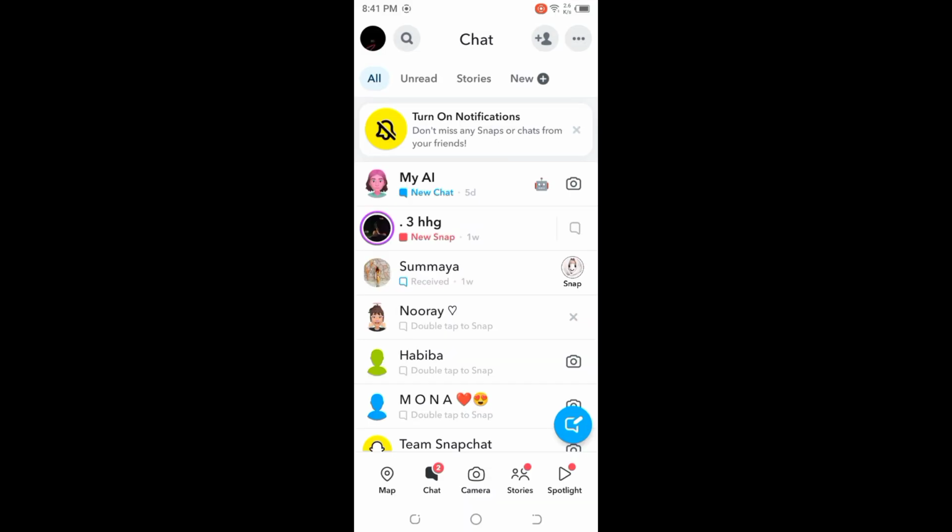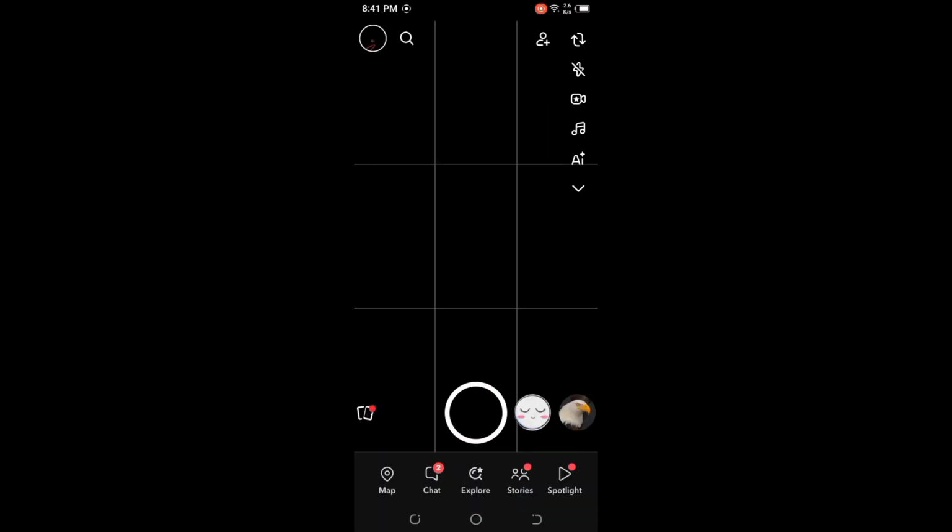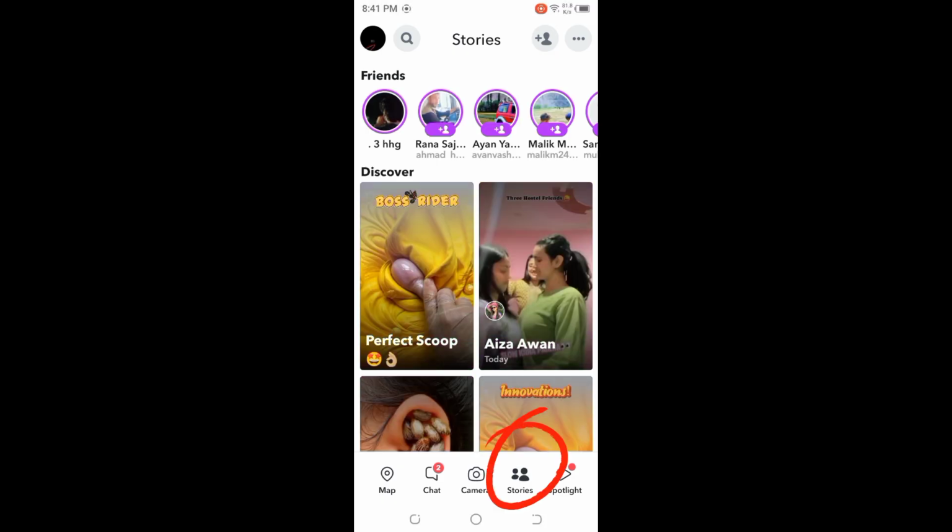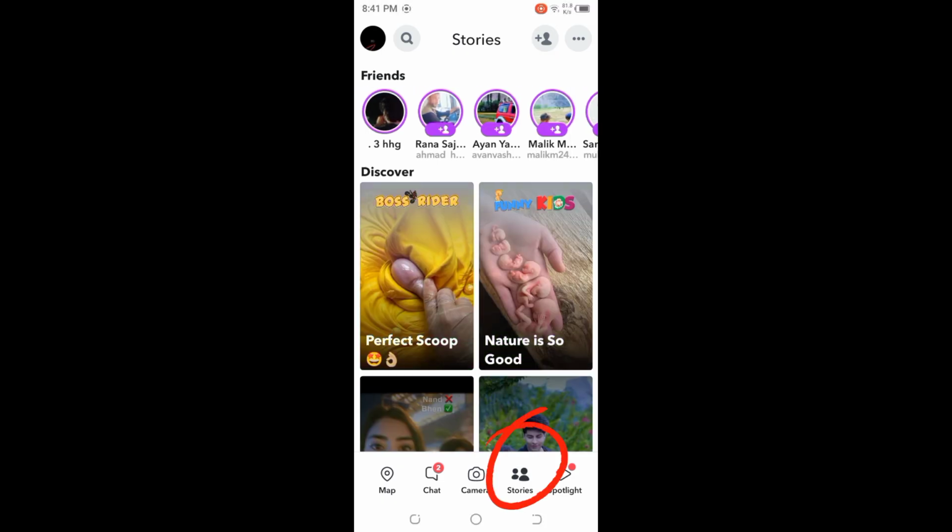The third icon in the center is the camera icon, and it is the main feature of Snapchat. And of course, this is where you take pictures and record videos. The fourth icon is Stories. This is where you can view stories from your friends and see popular stories shared by other Snapchat users.